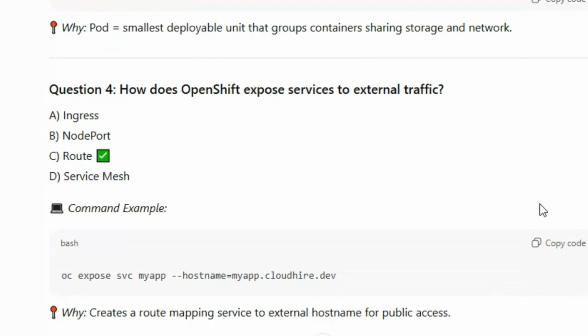For example, once your application is done, for incoming and outgoing traffic, when you are going to call it, we have to use routes for the traffic system. Here, oc expose svc myapp --hostname=myapp.cloudhired.dev. For example, if you want to route to the dev environment, based on this command, we have to route it.